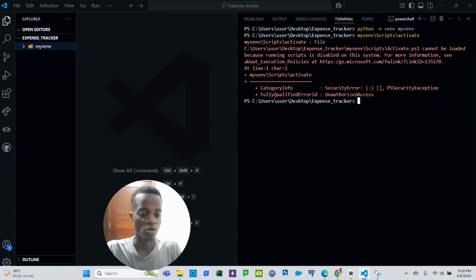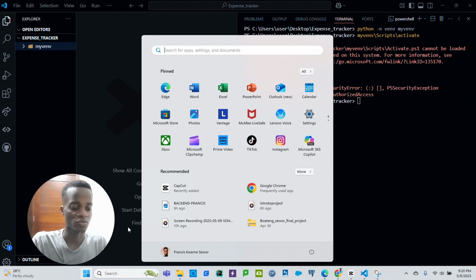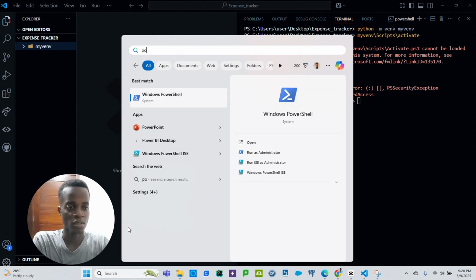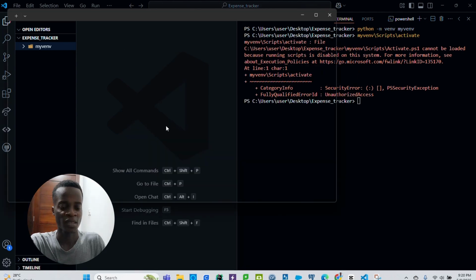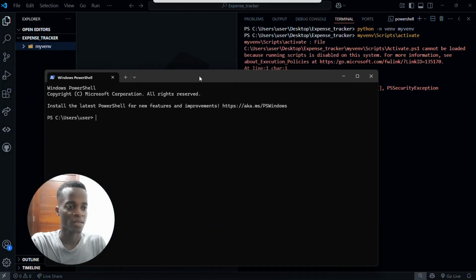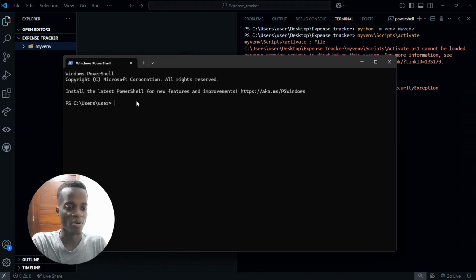I'm using Windows, I hope for Windows users. So we are going to open PowerShell, right? So I have my PowerShell open. Now, first let's check our policy. So let's say Get-ExecutionPolicy. It is currently restricted. So the execution policy on this particular system is restricted.